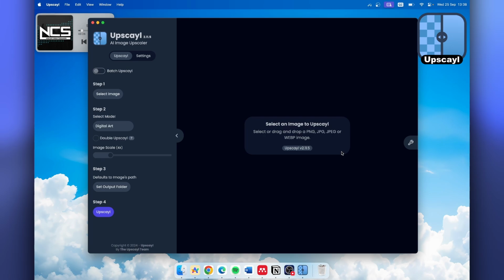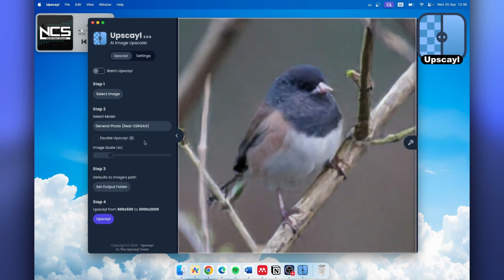Click on open. And here down below, you can pretty much select your preferred model. I will go with general photo. And here you can also increase the image scale. By default, this is set to 4x. I will leave it as it is. And here you can then select your output folder as well. And down below, you can see what your image will look like before and after in terms of the resolution.